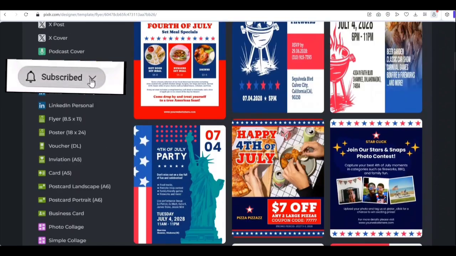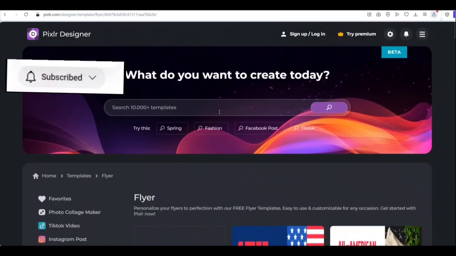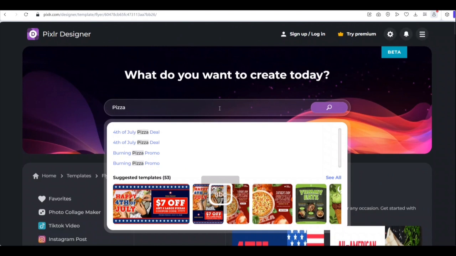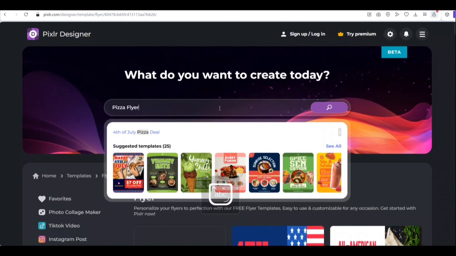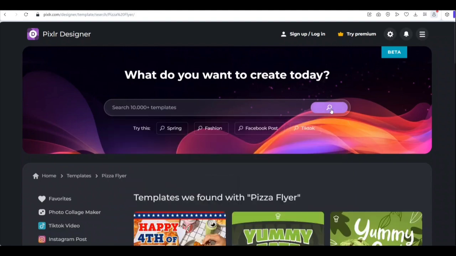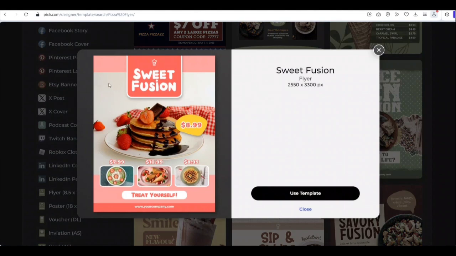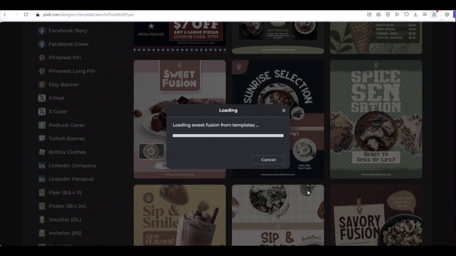If you're not finding here, we can even go to the search button and then type pizza flyer. So let's search and see. So you can see a lot of them have come up here, but you want to put your own pictures there. So right, okay, let's choose this one. So we click on this one, and then you see this window pops up. Click here, use template. When you click on use template, a template is going to download.